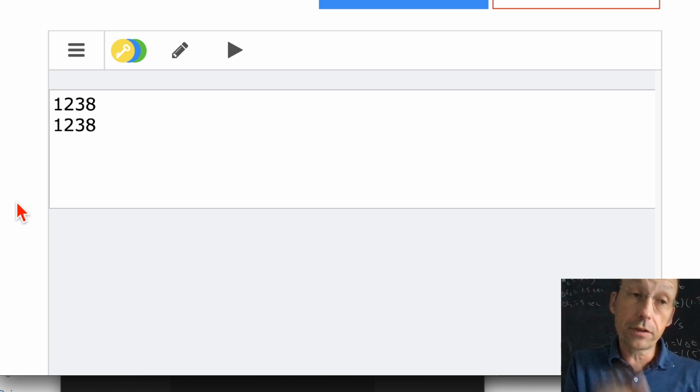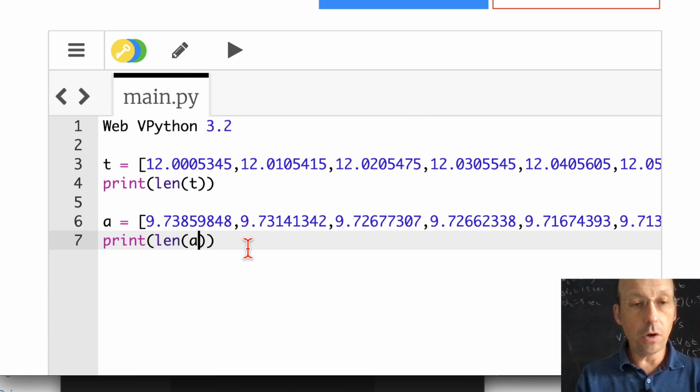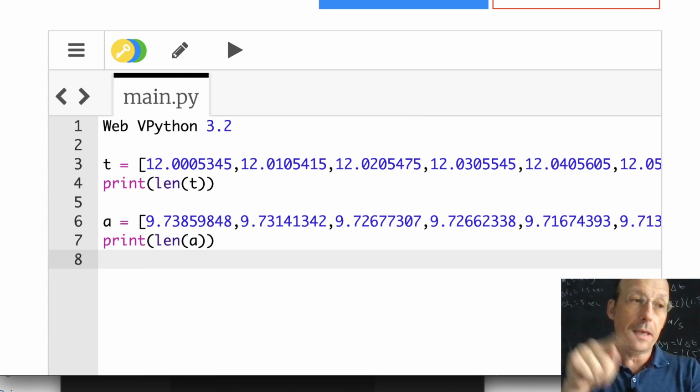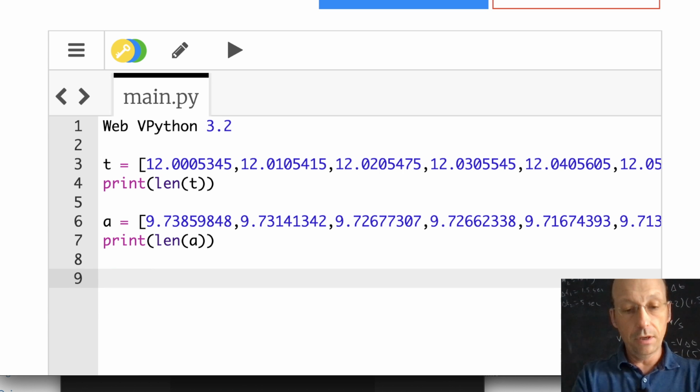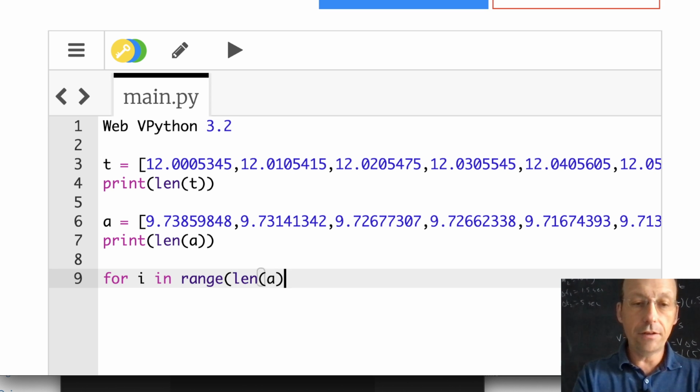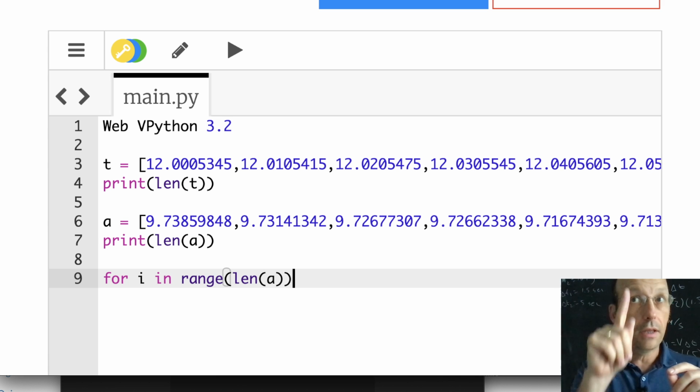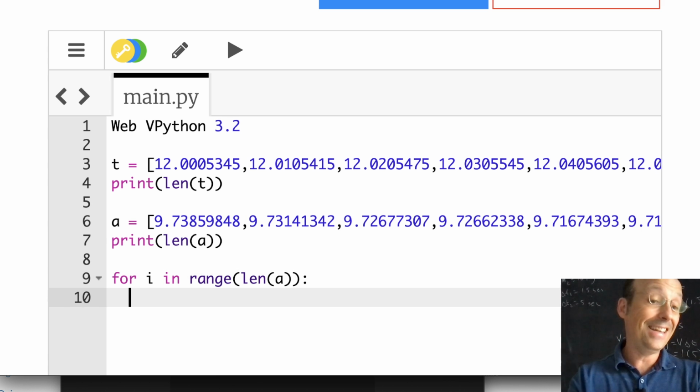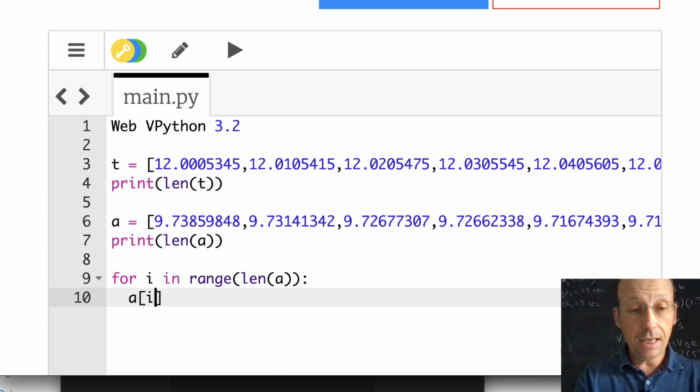Now, what do I need to do next? I have to do a bunch of stuff. First, I need to change my A values by subtracting 9.72. So I'm going to go through each item in the list A and subtract off that value. I can do that with for i in range, length of A. This will go through each element and call the number i, and then I can use that to index A. So A index i is equal to A index i minus 9.73.